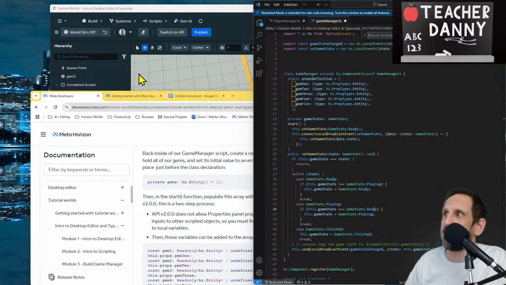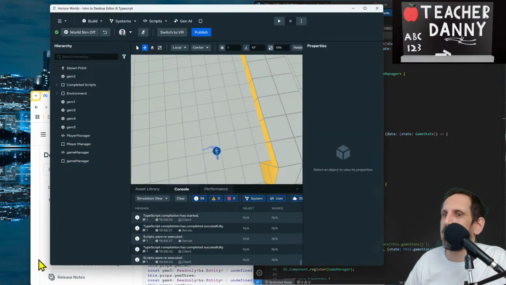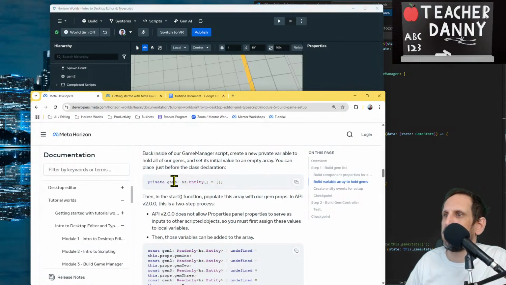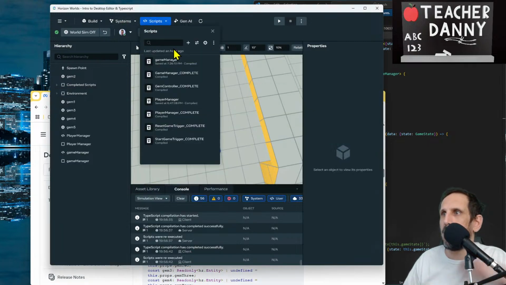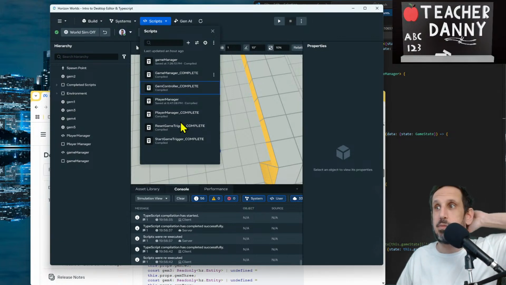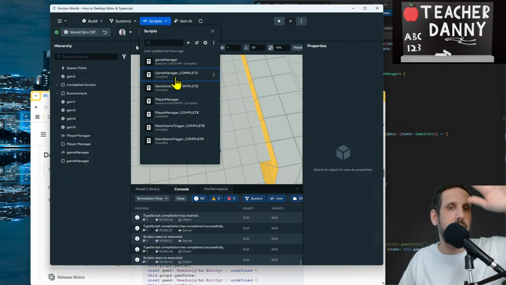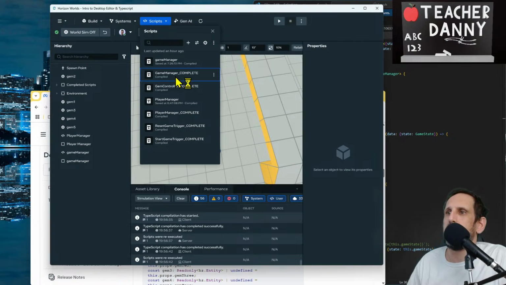Thankfully, we have this. Okay, so again, what's the thing we're looking where to put? Private gems, and it's an empty array. I'm sure eventually it gets filled or something, but let's go to the scripts that are already here, that are already completed. So let's look at this game manager complete. This is what it's going to look like when we finish the whole tutorial. So we're going to look ahead a little bit, and then I'm going to compare this.